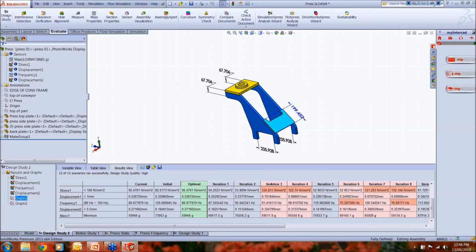For instance, if you look at iteration number 3, then you can review that. The stress value is 124, meaning simply it failed one of our conditions. Iteration 4 has the same problem. Iteration 5 is okay, but you are simply increasing your mass, 75933 compared to 73953 grams. It is more safe, but you haven't saved anything here.